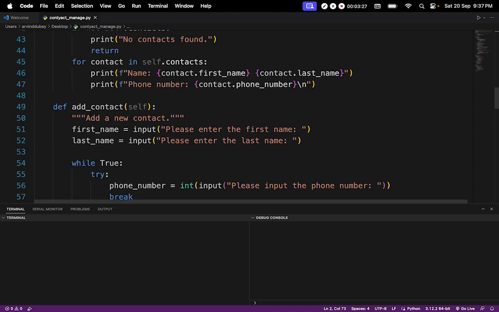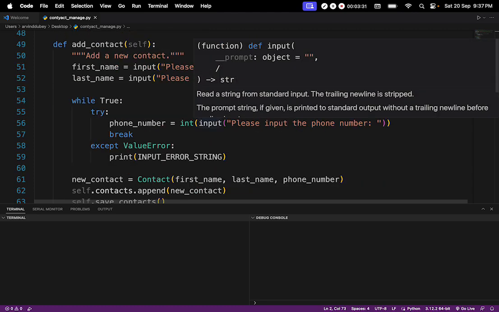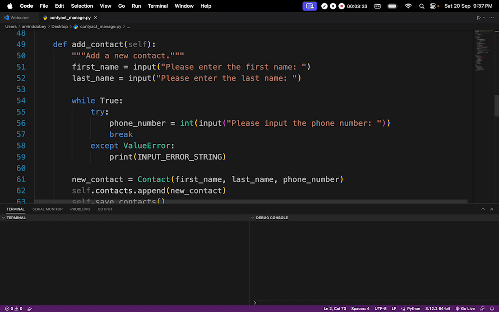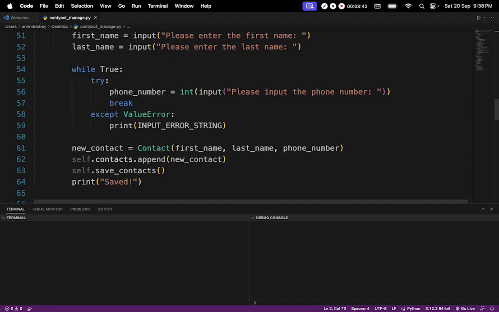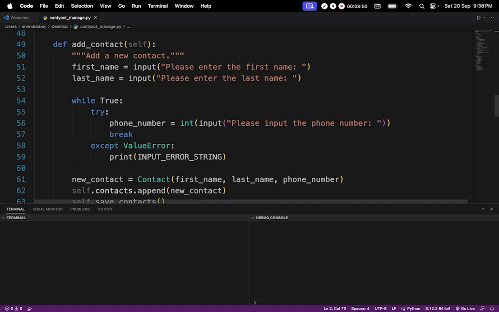So while True, again error handling we have done. Try phone number equals int(input), integer in the form of input because it is a phone number. So input should be in the form of an integer. Break, except ValueError. Here the error handling is happening. So print input error string. So new contact, here you can see, add a contact.